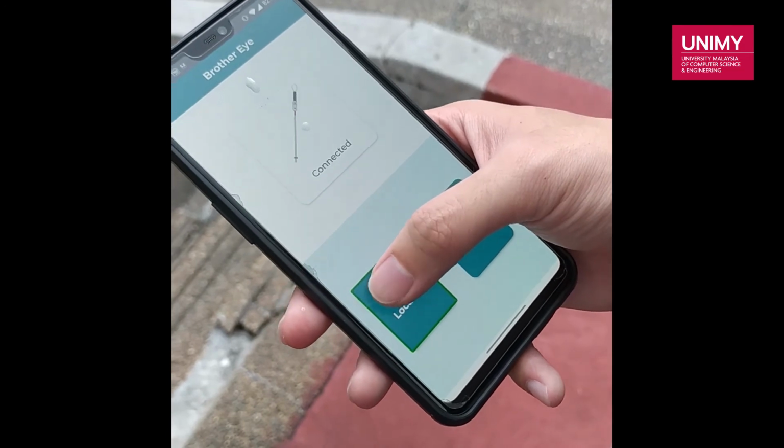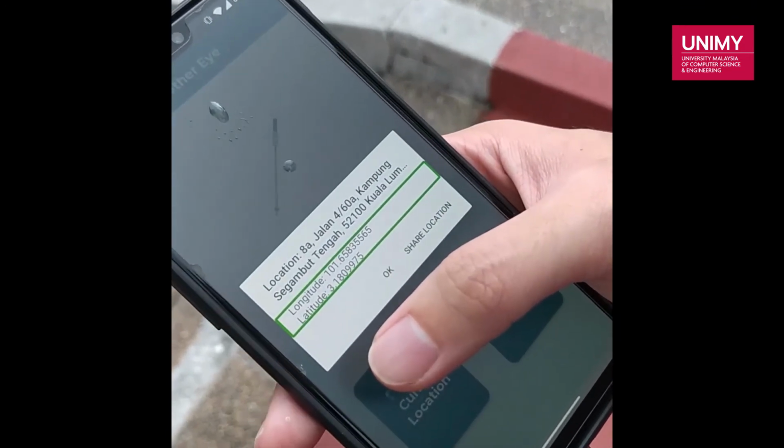Updating location. So right there. Double tap to activate. So you have to double tap. Alert location. There we have it.